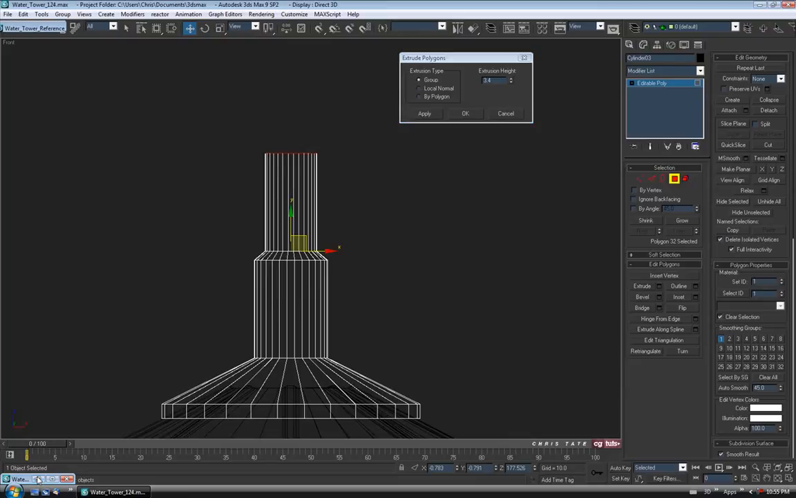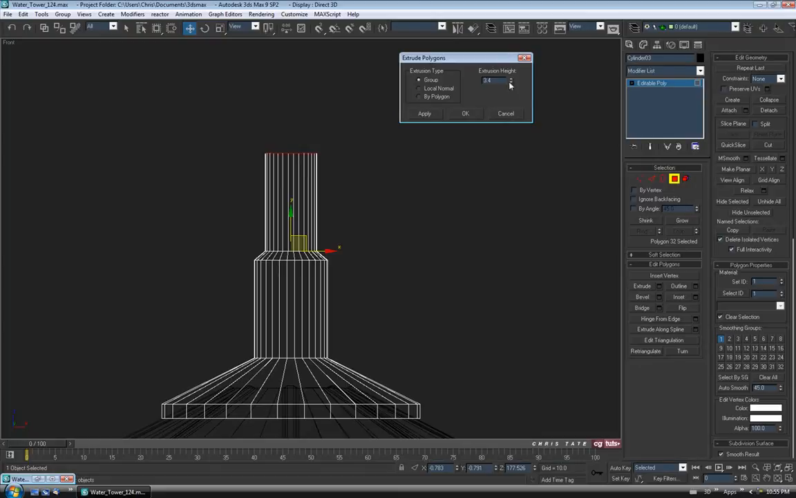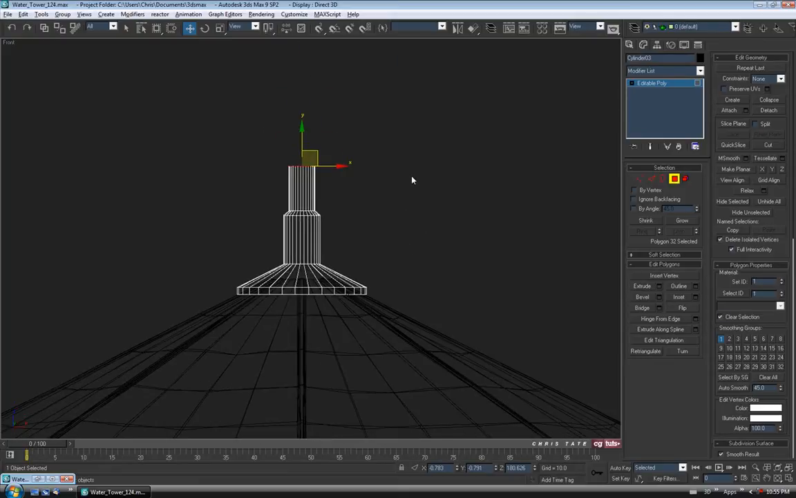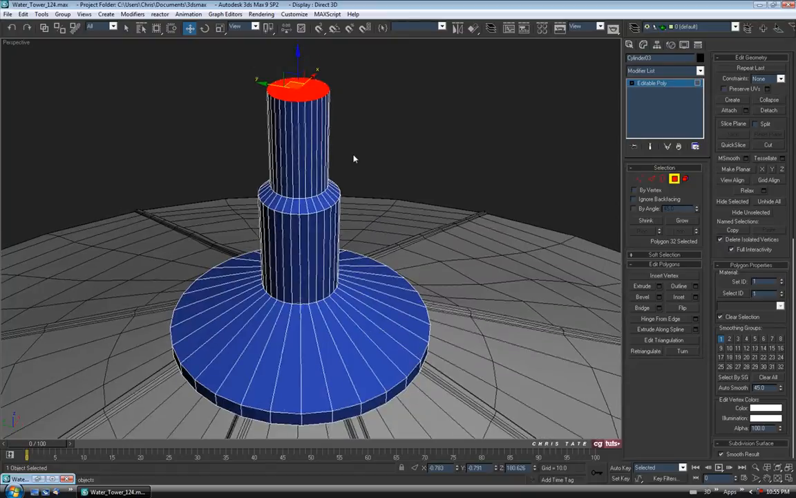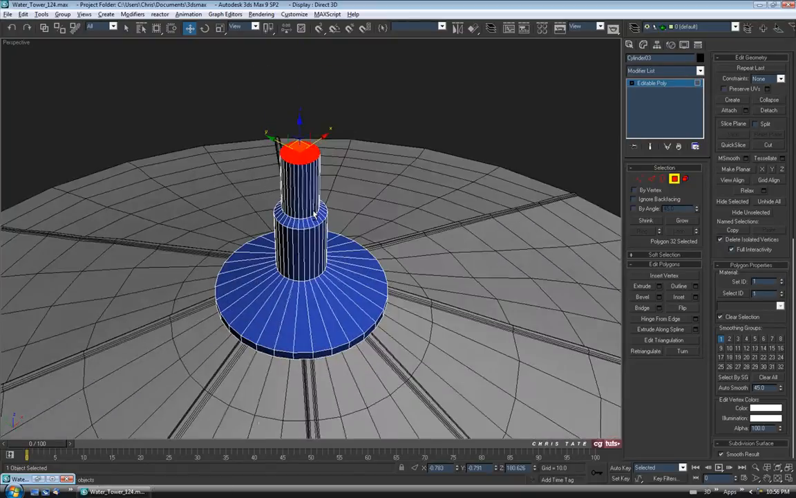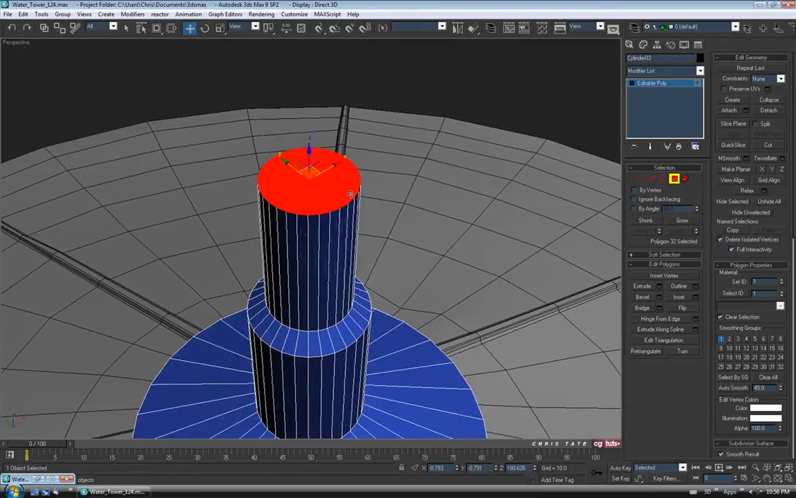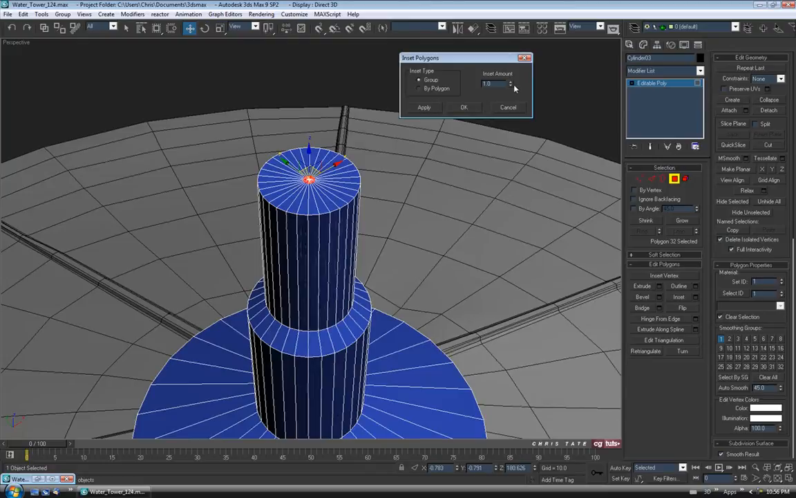Alright, let's figure out how long I want to make that. Alright, so I might take it down just slightly. Alright, let's just say 3.1 or something. And okay. Alright, so pretty simple. Let's check this out in perspective, make sure it looks okay. Alright, zoom out here. Alright, so I think that's about right, so let's just create the hole in the top. I'm just going to inset the top polygon, just slightly.